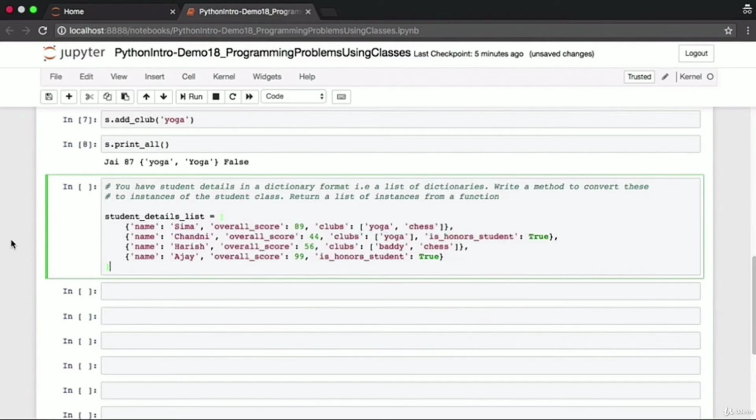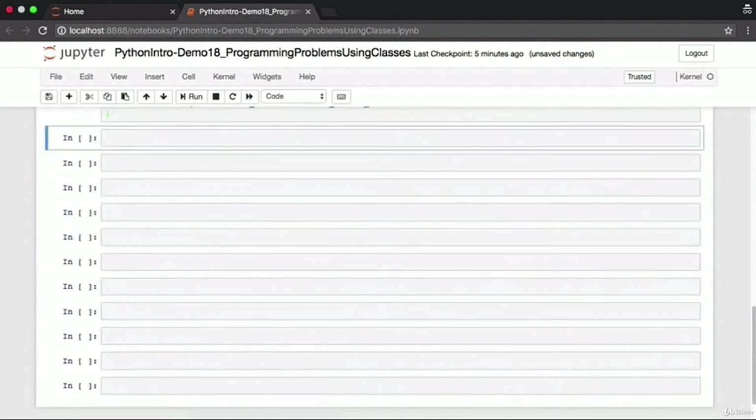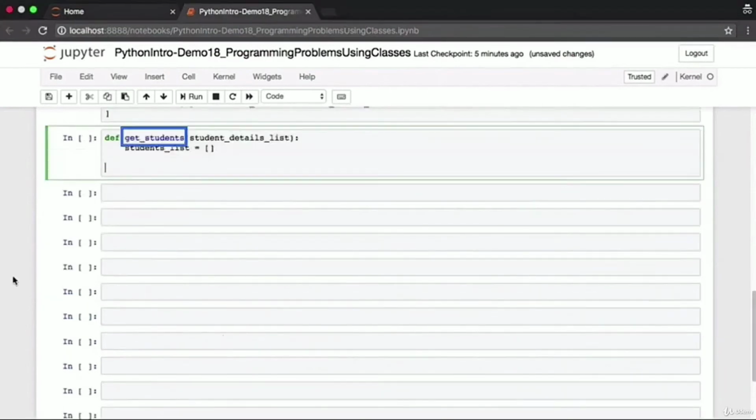For example, the first student is Seema with an overall score of 89 who belongs to the yoga and chess clubs. Notice that the name and the overall score is present for all students, but for the student Ajay, we don't have the clubs that he belongs to. We have to account for this when we instantiate our student objects. We'll name this function getStudents because it takes dictionaries and returns student objects.